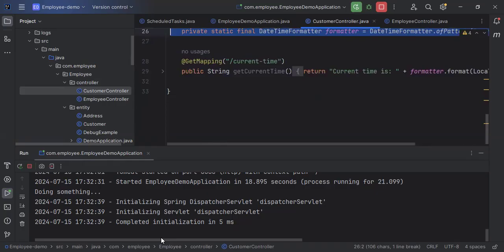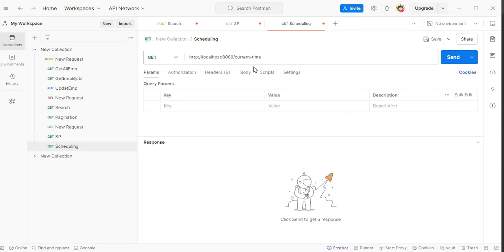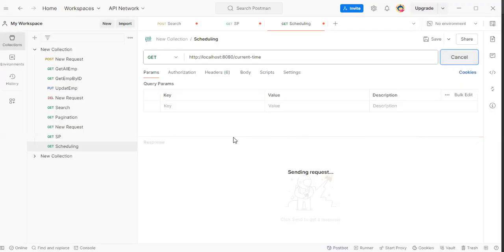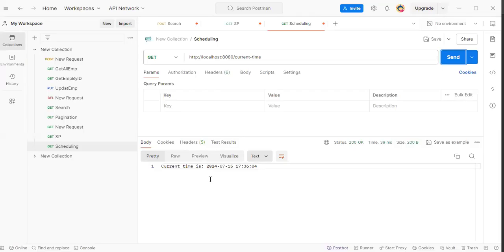Let's understand further. I am hitting this current time endpoint from my Postman. We will retrieve the current time from the server, so it is giving me the current time. Now we will implement scheduling in our application.